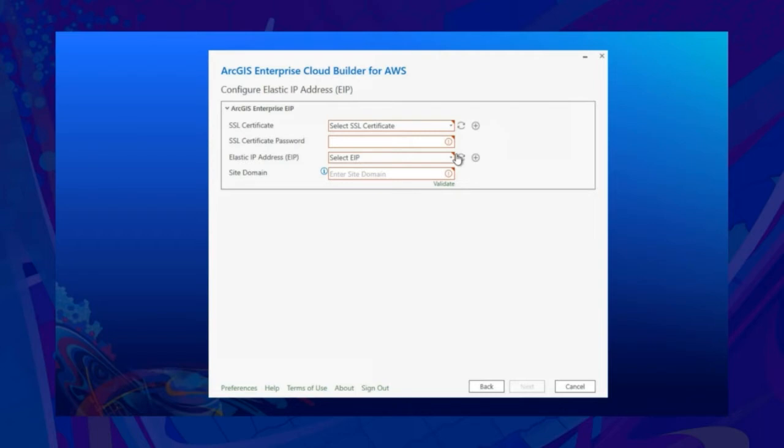Next, we need to configure our Elastic IP address. Now, I have already loaded a certificate, so I will select my certificate and provide the certificate password. Next, I will go ahead and select my Elastic IP that I have configured in AWS. If you did not have this pre-configured, you can use the builder to create an Elastic IP for you.